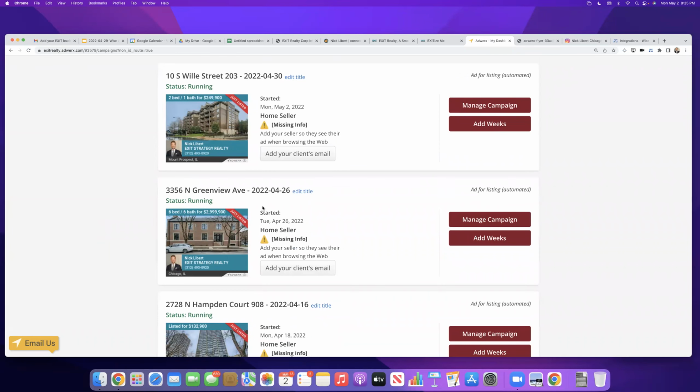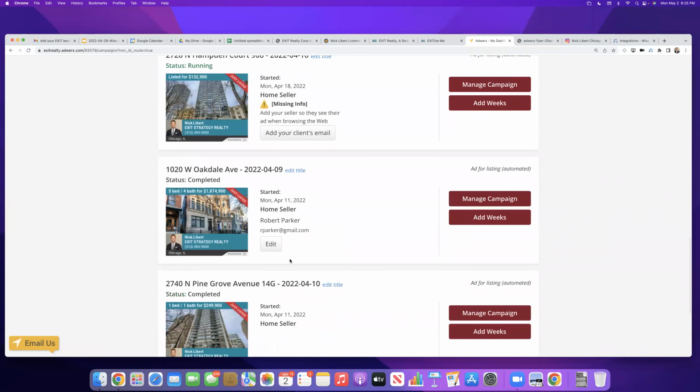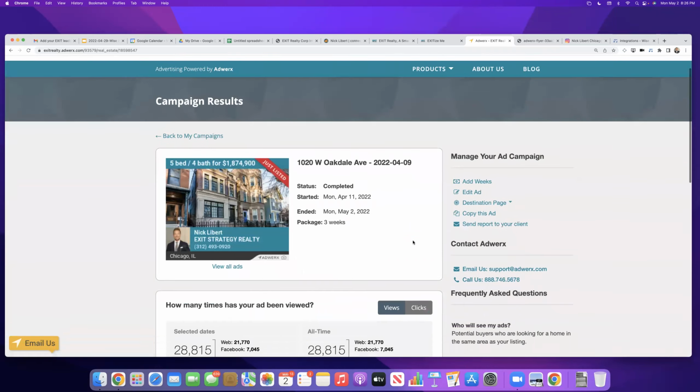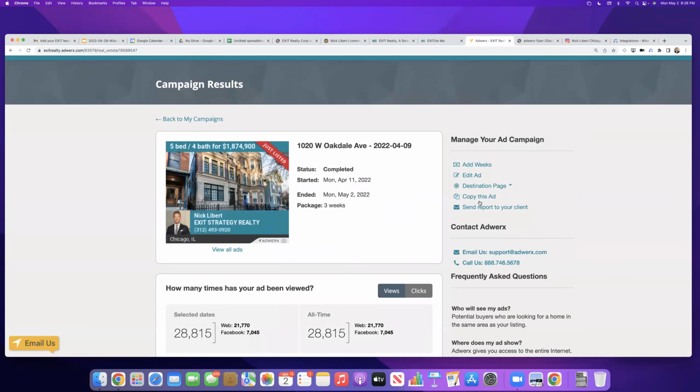So look at this right here. 3356 North Greenview, just listed. That's the day it started. Notice that I don't have my client's email on there. Shame on me. Here is Rob Parker, my client. That property is now under contract. Hallelujah. That just listed. So if you look at this, you can change and customize anything you want on this.